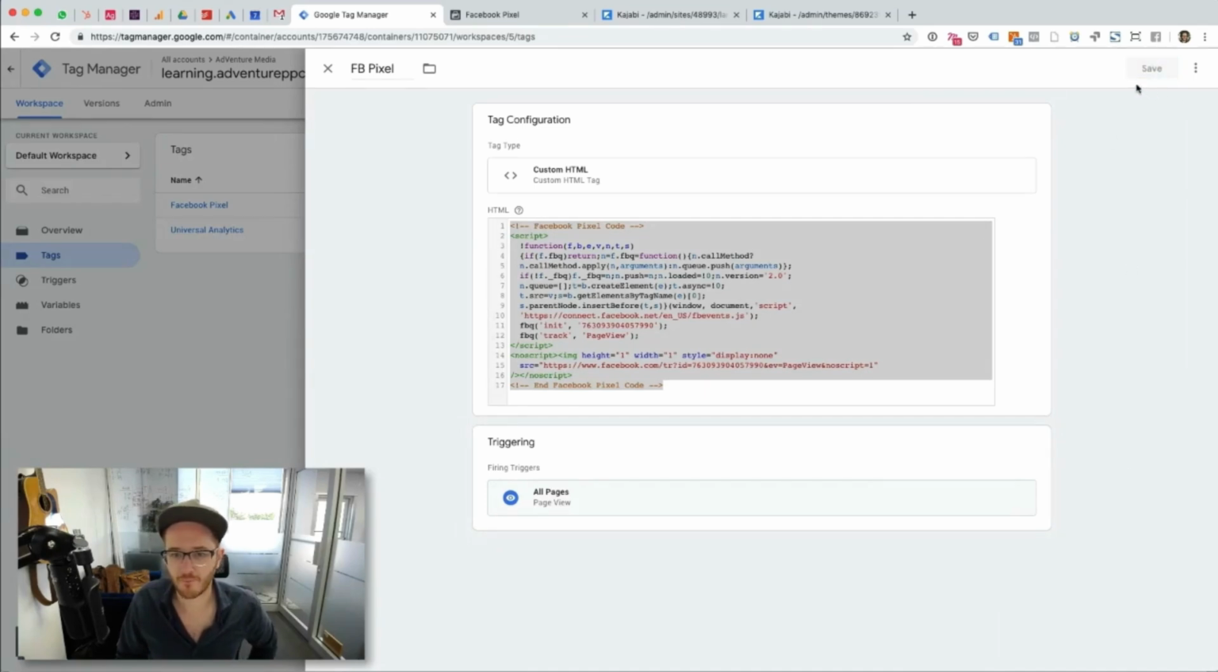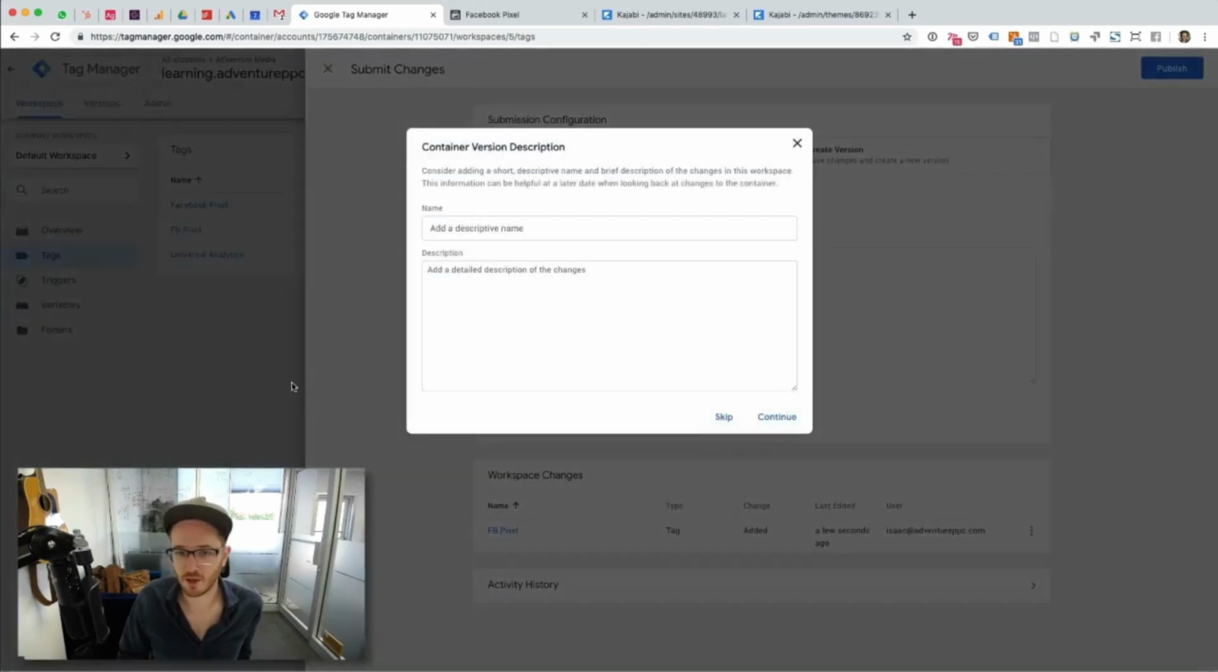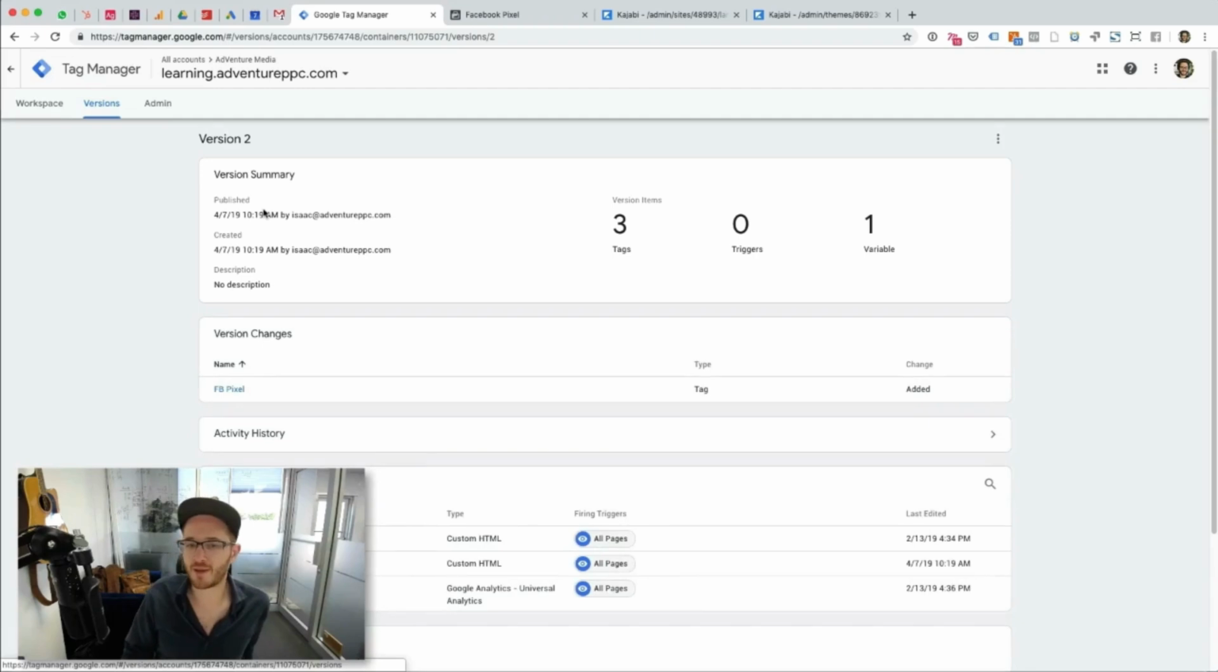Save. And then remember, by the way, once you've saved it, you must submit the container and then you publish that container. And of course, by the way, you have to have a container added to your site already. And that's the beauty of Tag Manager, is all you need to do is add one tag to the back end of your site one time, which is the Google Tag Manager container tag, and then all the additional tags you just do through this beautiful Tag Manager interface, which is fantastic.